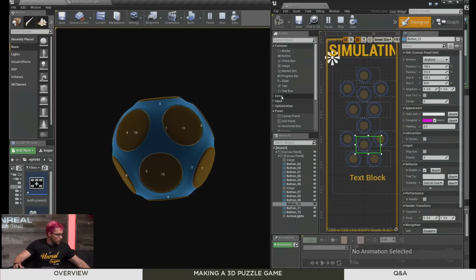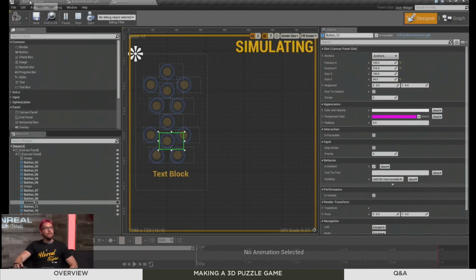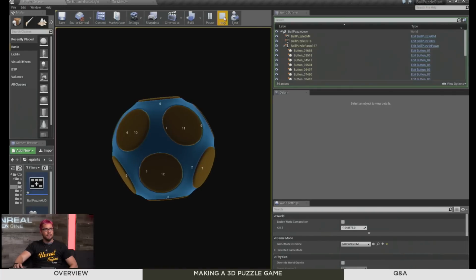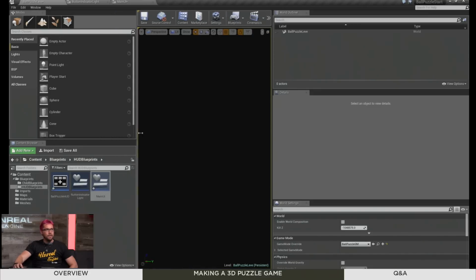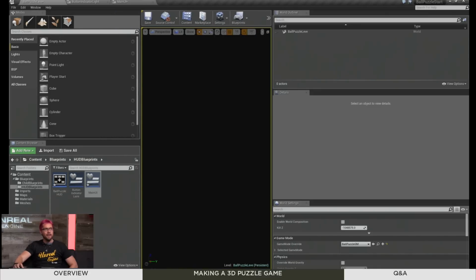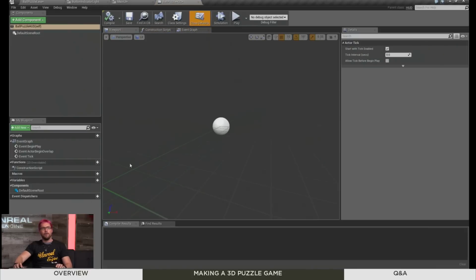So now that we have all of those named, we are ready to start making some associations and get the UI all hooked up. We're going to do the main hookup, however. Let's go ahead and stop playing. We'll do that inside Ball Puzzle HUD. So let's go into its event graph.